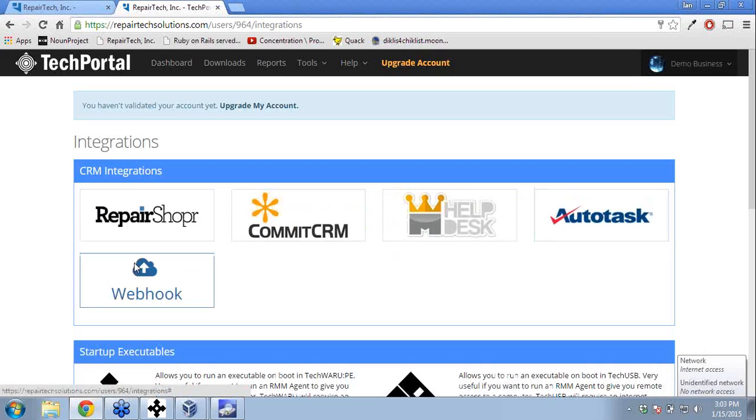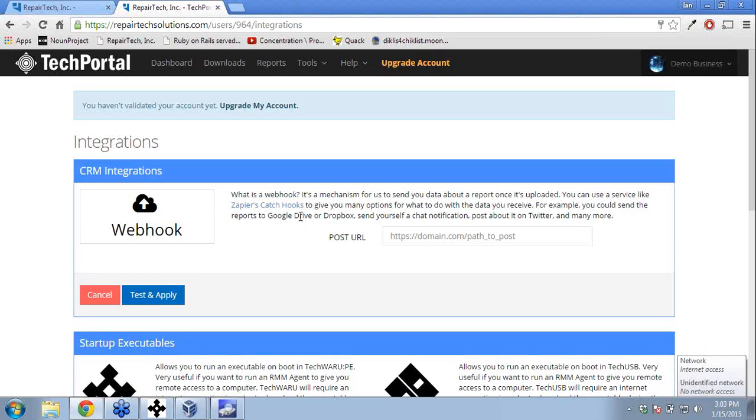Additionally, we have this Webhook integration, and that basically allows you to host the report information to any URL. So you can use that in conjunction with Zapier or If This Then That in order to integrate with like 300 or more different things like Google Drive or Dropbox, or you can have it send you a text message or post to Twitter with your report information, or you can have it call you on the phone and talk in a robot voice, whatever you want to do.